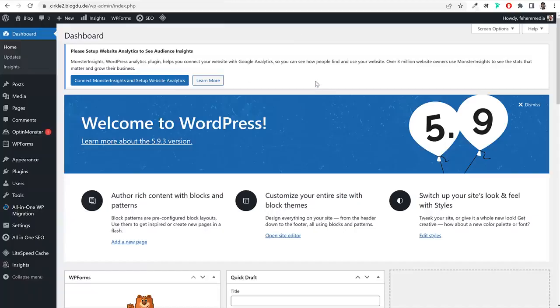Or another way of logging into your website dashboard is by entering your website name, and after that enter /wp-admin. Okay, so your website name /wp-admin, you will land on this page. You will have to enter your email address and password obviously, and then you will land on this page.